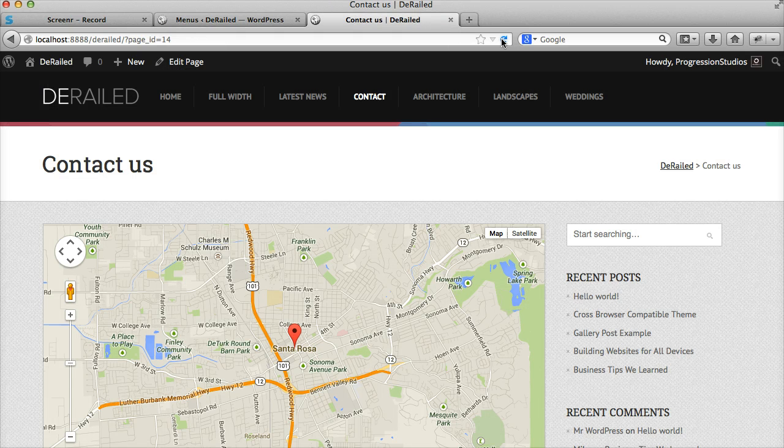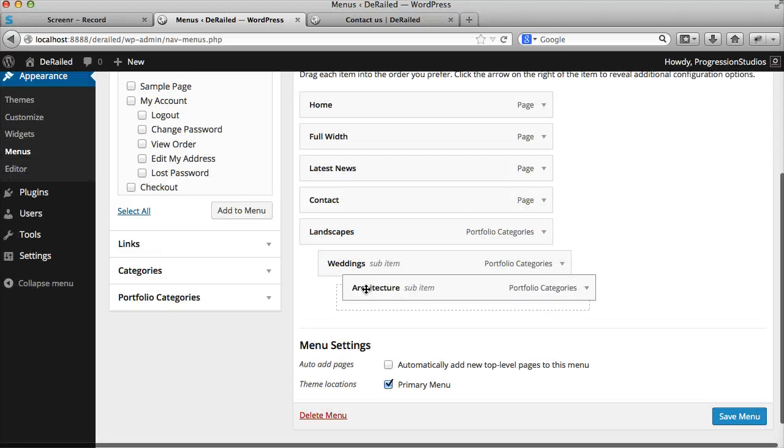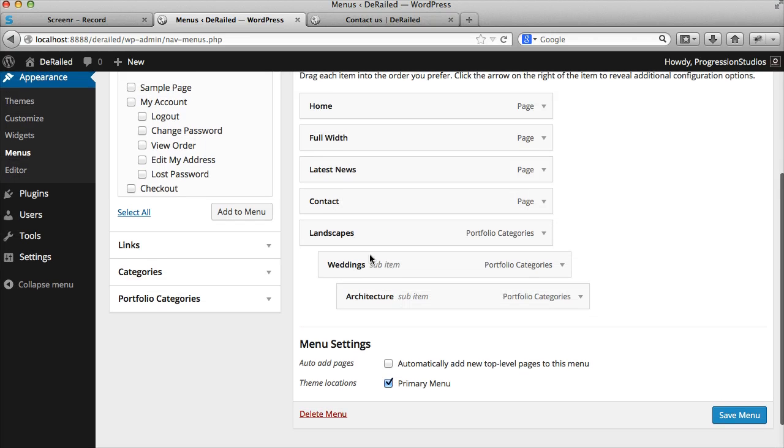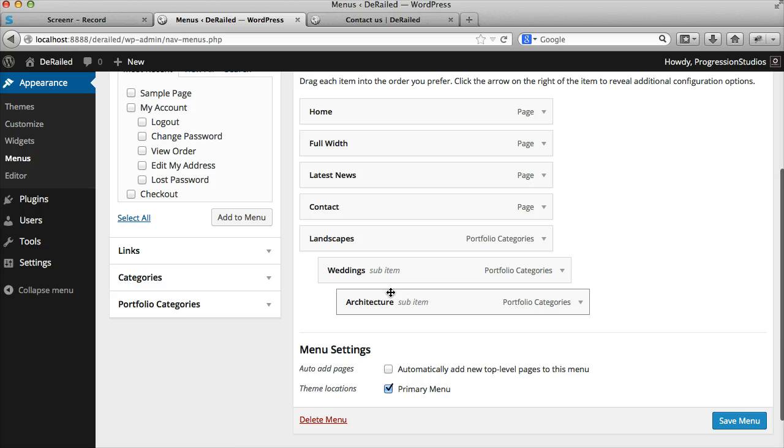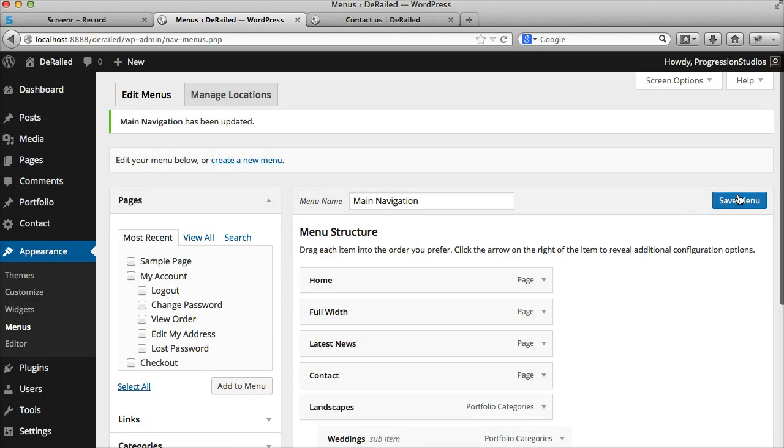Save that and refresh it, and now they disappear, but when you hover over landscapes, you have your drop-down. You can actually continue doing this multiple levels. I believe we support 3 or 4 levels if you choose to do that. And then of course, if you want to move it back, you just drag it back over. And that's going to cover the navigation menu.